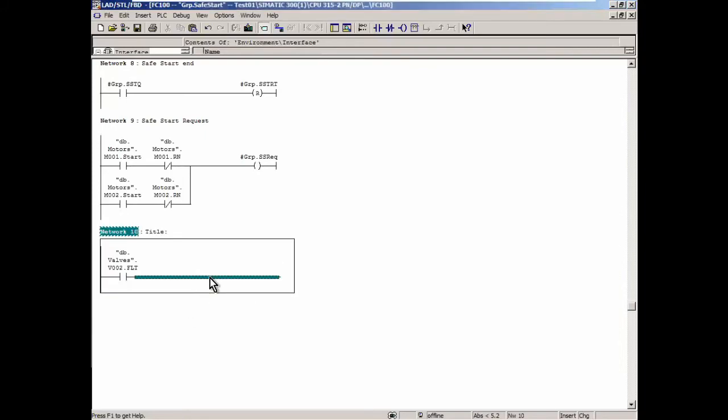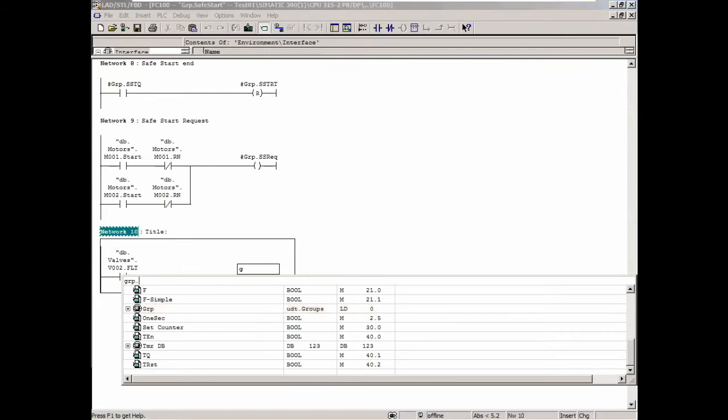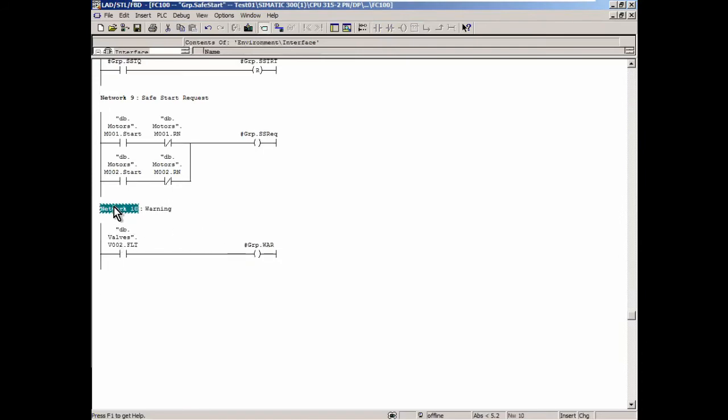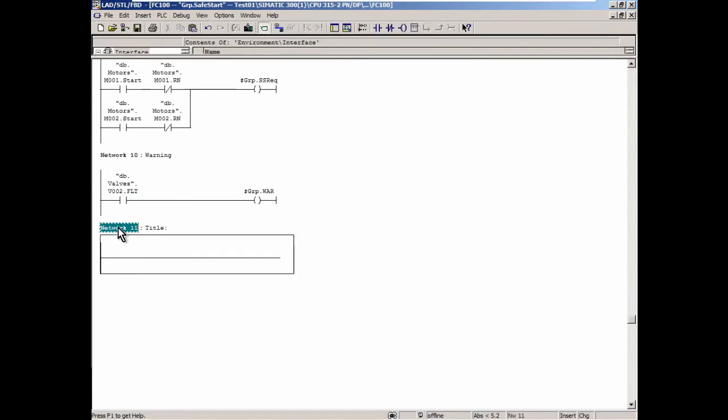And we want to make that the warning. So remember, it's group.war. So that will give us a warning. And all the other, the 2 motors and the valve 1 will give us a fault, an alarm, sorry.